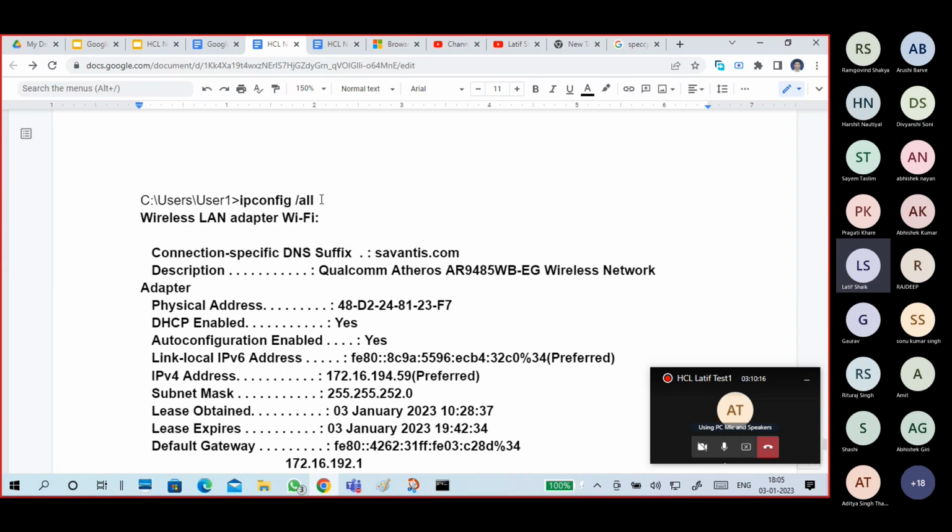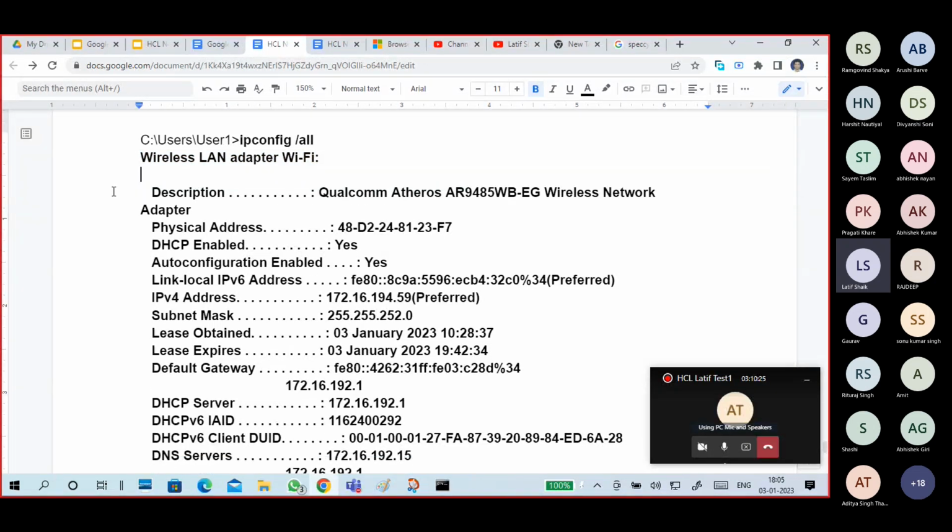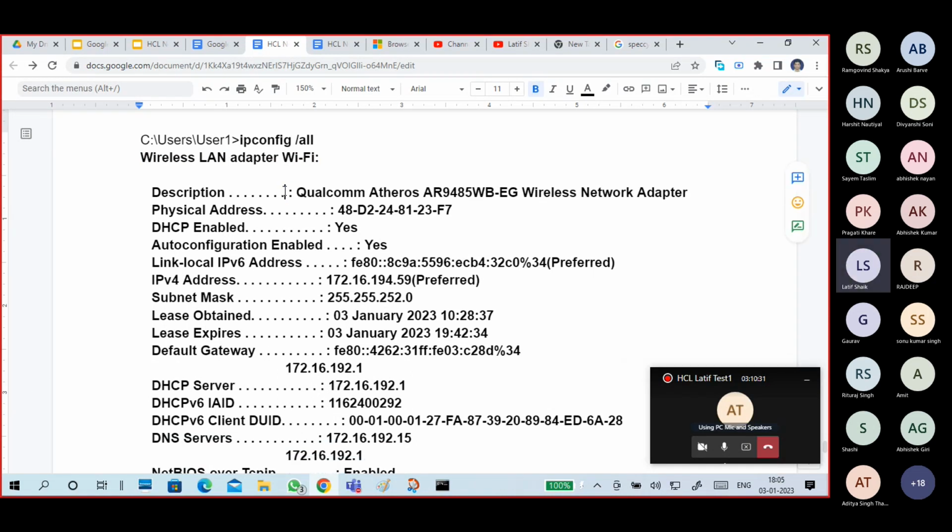Okay, so ipconfig /all. For a Wi-Fi adapter, what I'm getting: my DNS suffix address, which I don't need, and my adapter manufacturer is Qualcomm, and this is the model, right? This Qualcomm has given me this physical address. So this is my physical address. What is physical address? My MAC address.